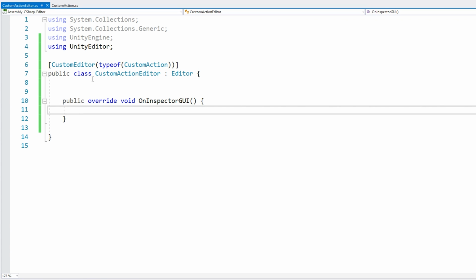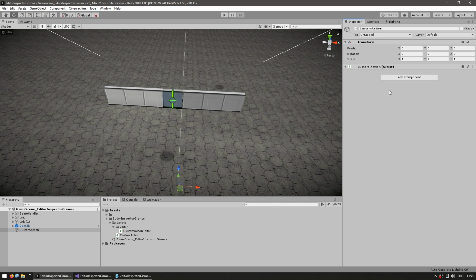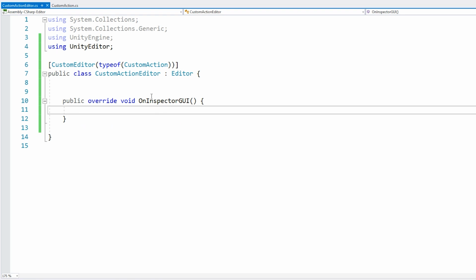And if we just save this and go back into the editor, yep, right away our custom inspector no longer shows the default representation. So right now it's not showing anything since we didn't tell it to show anything. All right, so with this starting point, we can now choose exactly what we want to show. So here in this function is where we're going to build our custom inspector.